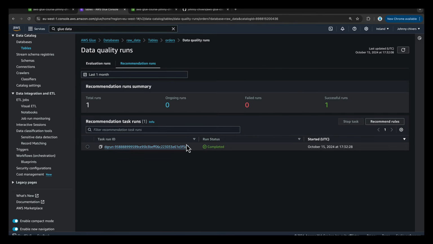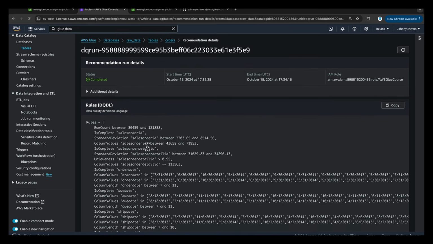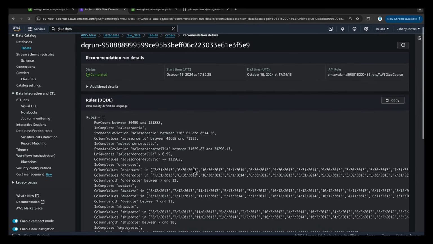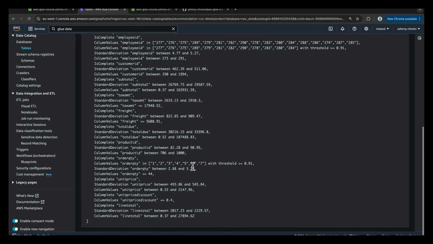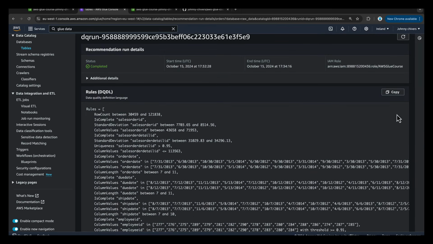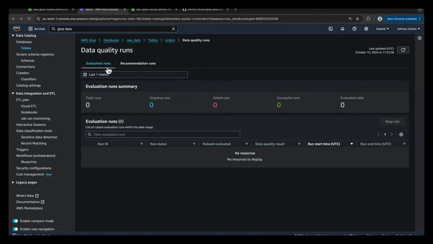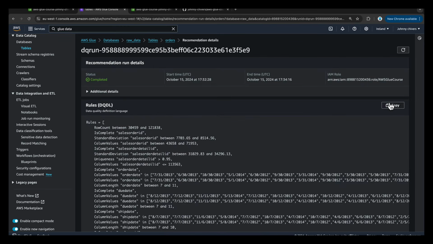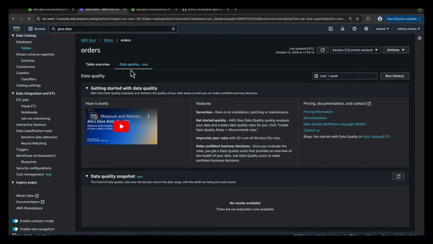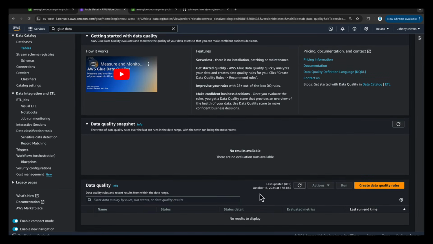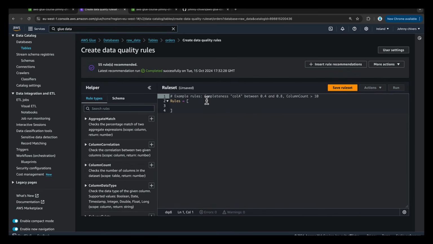Okay, and after a few minutes, you can see that it has a successful run. If you click into the run, you will see the recommended rules that it has created for this data set. You can copy these rules, and then go back into the tab before. You want to go to the rules themselves by clicking these, and then hit copy. Then we want to go back out to the table. I'm sure there's a quicker way to do this than what I'm doing. We want Glue Data Quality. You want to scroll down and you'll see the create data quality rules. You click in and then you can just paste in what we lifted there.